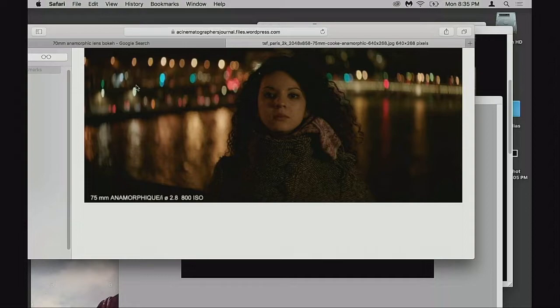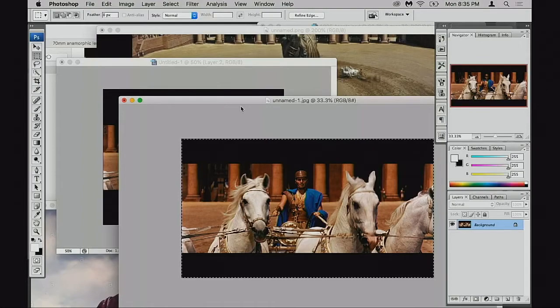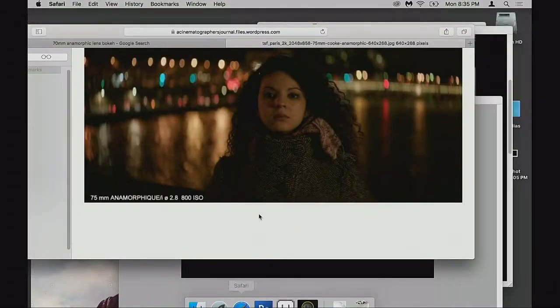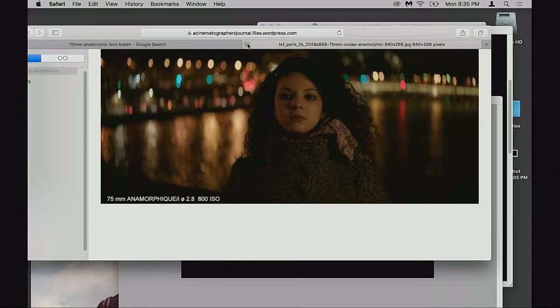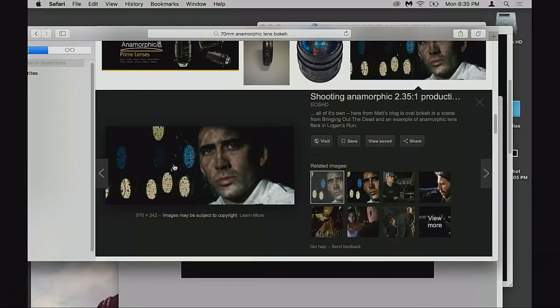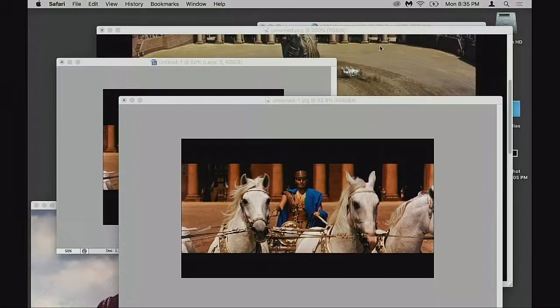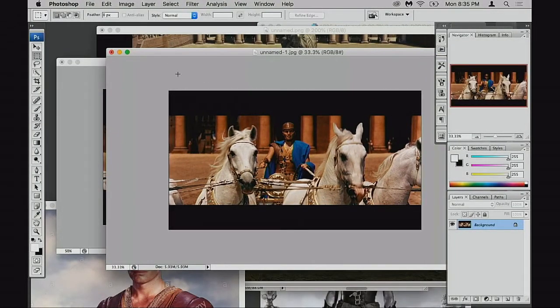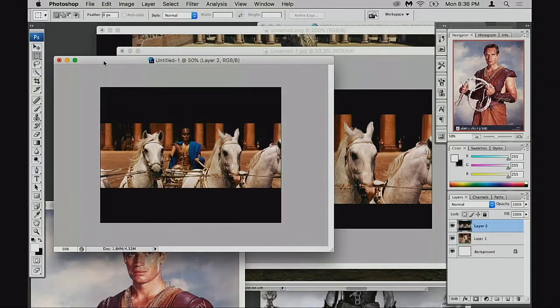You'll see all the light sources that are out of focus stretched vertically, and that is the telltale sign of an anamorphic lens. That's how you can tell that it's being genuinely filmed with an anamorphic lens. There you go. Same thing here. See this? That's how you know.